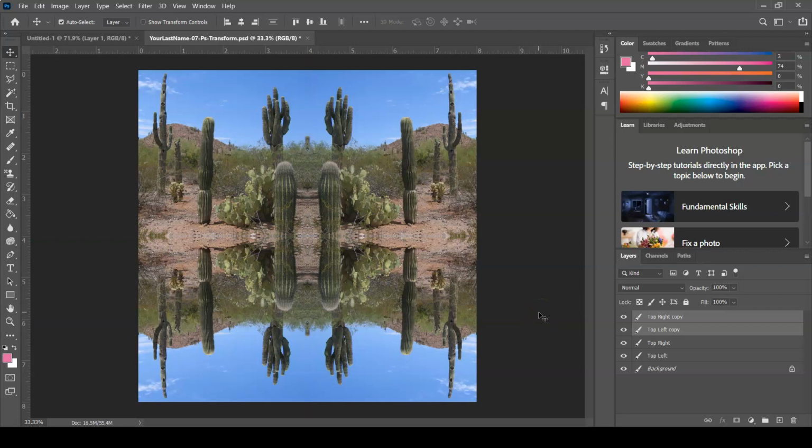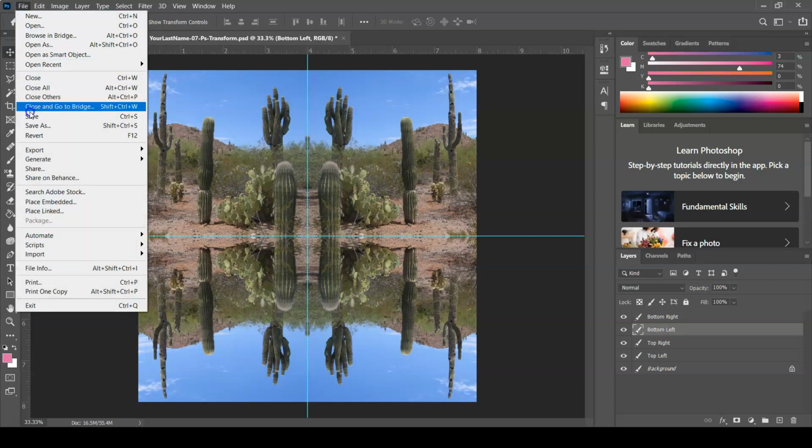And again, I can hide my guides to see the picture. And I'll rename those two new layers. So it'll be bottom right and bottom left. Save the document.